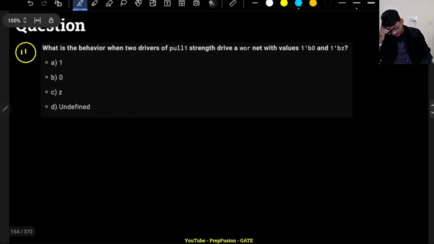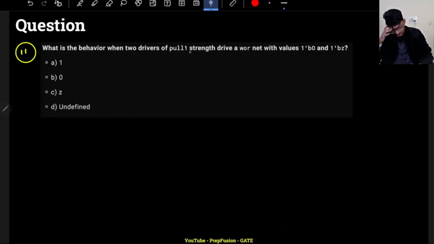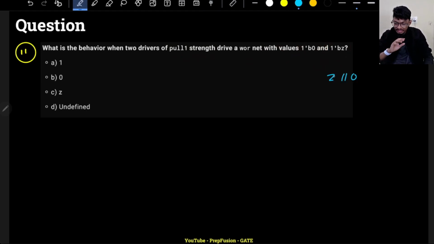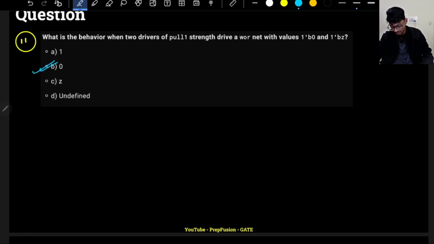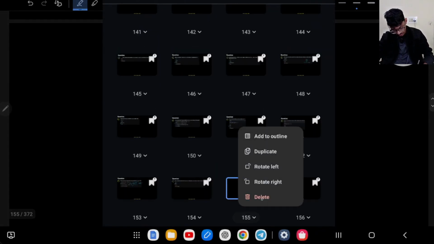What is the behavior when two drivers of pull 1 strength drive a wor net with values 1 and z? If I am driving 0 and z of a wor net data type, it will be simply 0. You may say, sir, it will be the OR of high impedance and 0, but high impedance loses its state whenever I try to drive some other value, because it has the least strength, if you remember. So it loses its strength, simply it will be 0, no question about that. I think we have done a problem like this as well. Let me delete this thing.